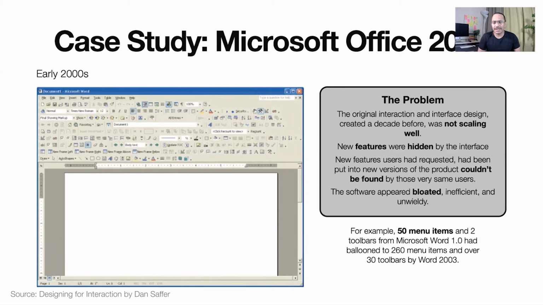Here, what happened was that initially there were few menus, like 50 menu items and two toolbars, in Microsoft Word 1.0. And then when they started adding more and more based on the feedback and requirements from the users, they ended up having 260 menu items and 30 toolbars by 2003. So a product that was minimal and simple when they started became very complex by 2003.